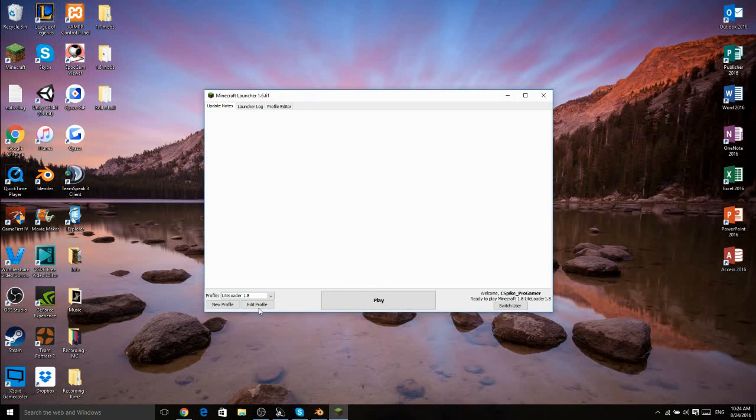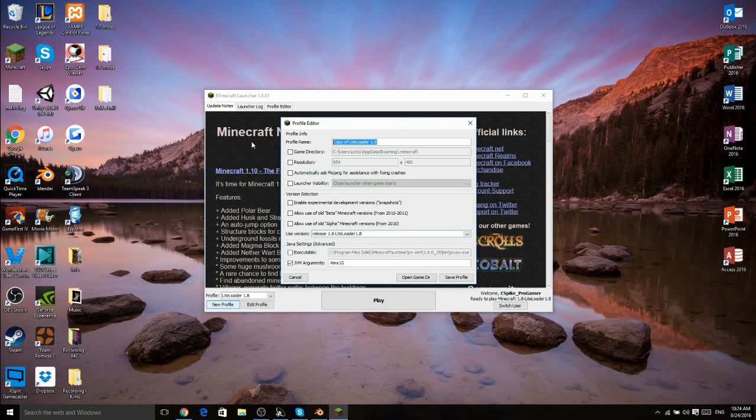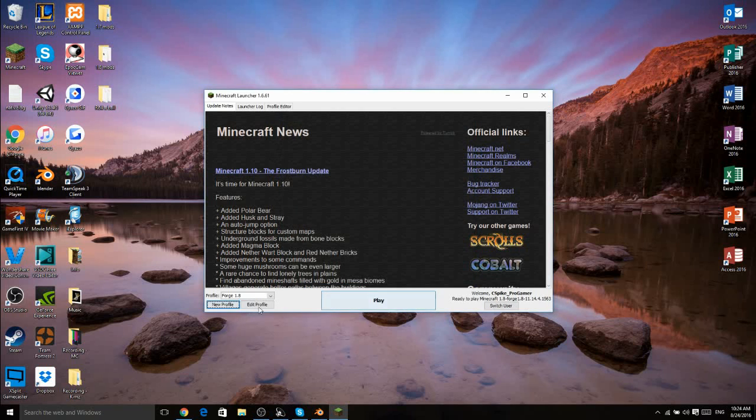Let's get my Minecraft up. New profile, let's call this Forge 1.8. And now let's see if I can find it. It should be on the bottom. There it is. So I already have other Forges. Save profile. And yeah, let's play it.